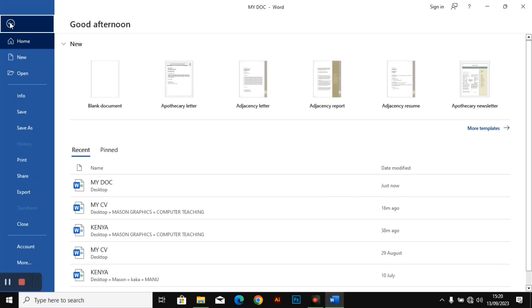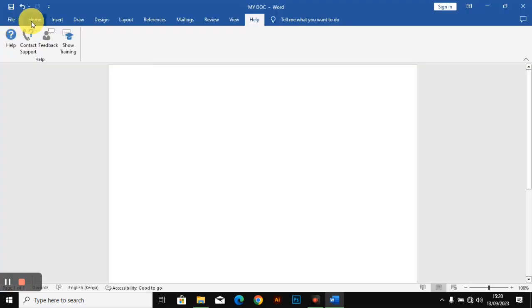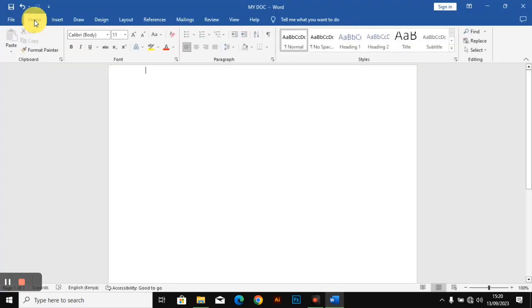Now I'll go back. We have a home tab. Now, what is the purpose of home tab? Home tab, this one, it is used now to decorate the text. Get my point? To decorate the text. Now, how will I decorate this text?